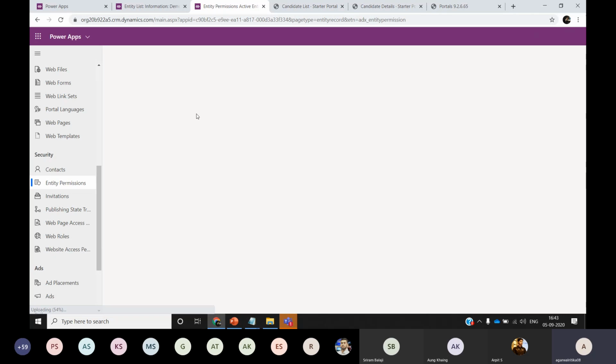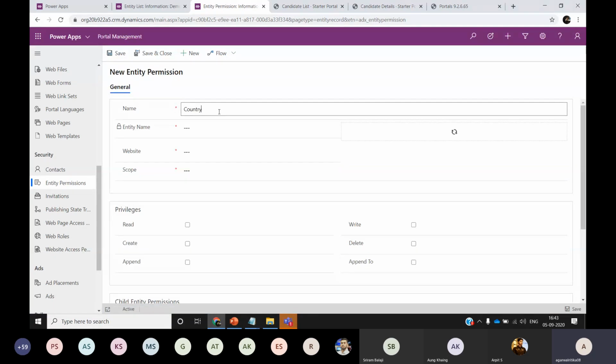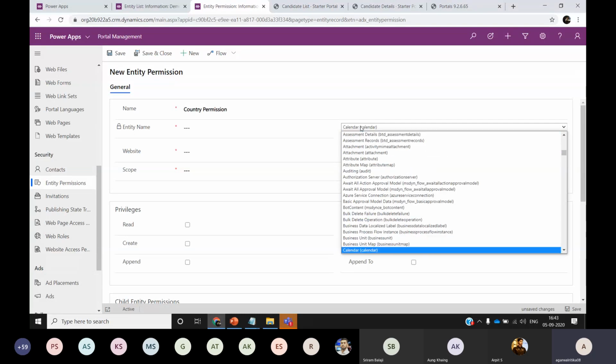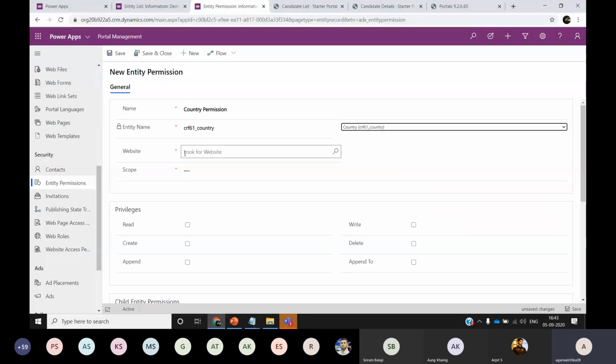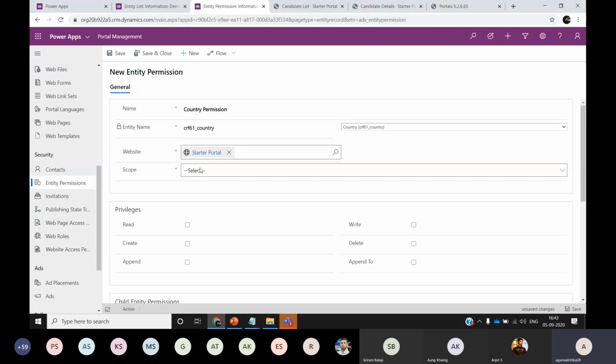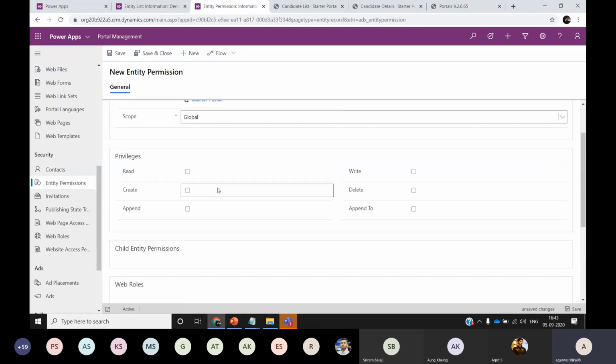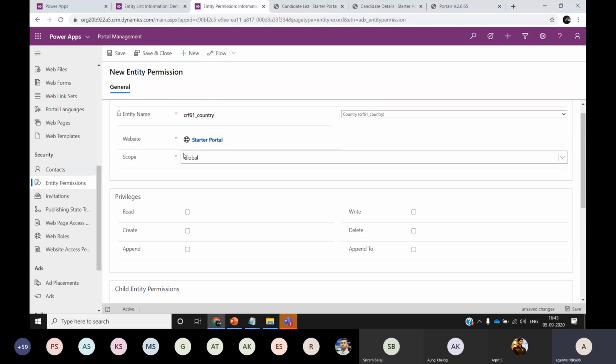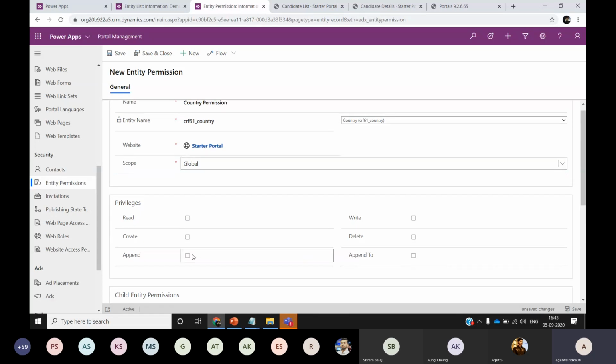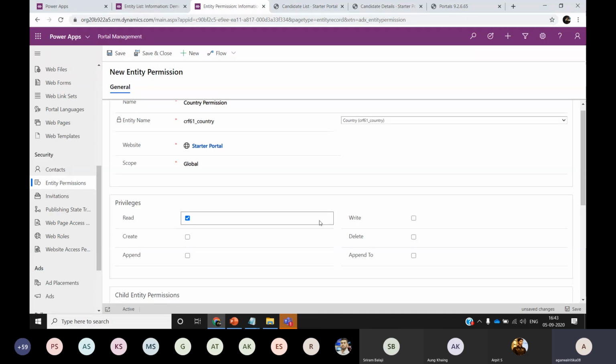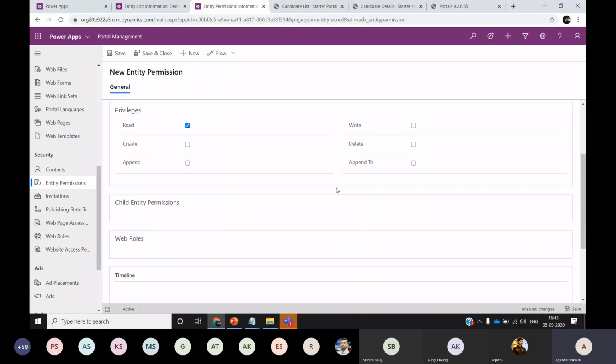So now let me create a new permission here. This will be the permission on the country entity. The website is going to be starter portal, and the scope for now I'll just say global. And here, like I was talking, we can select which privilege we want to give this entity permission. For now we just want to read the details of city and country, so I'll go with the read access. And if there are any other requirements where I want to, let's say, write data to this entity, I can select all the appropriate permissions.